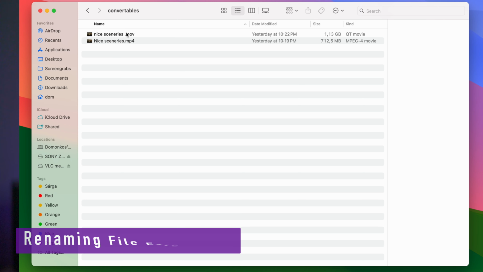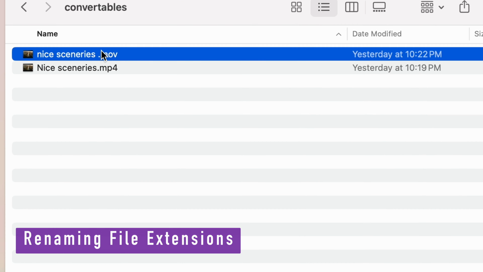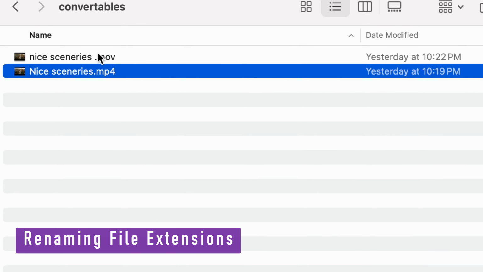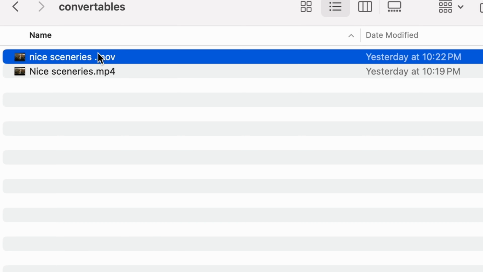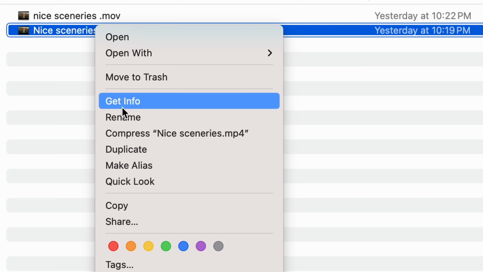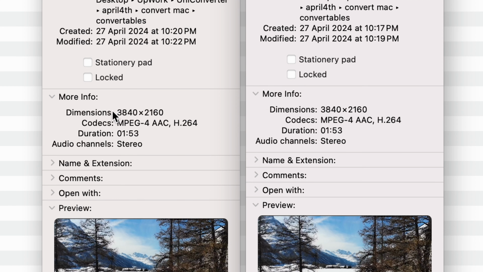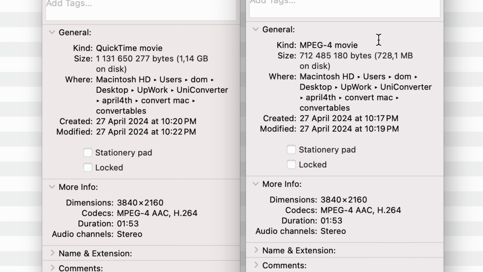We have these two files here. One of them is an MOV file and the other one is an MP4. They have seemingly different formats, but the truth lies beneath the file extension. If you right-click on them and go to Get Info and then go to More Info here, you'll see that the video codec is H.264 for both of them and the audio bitrate is also equal. This means that the video stream and the audio stream in these two files are the same, only with a different ticker.